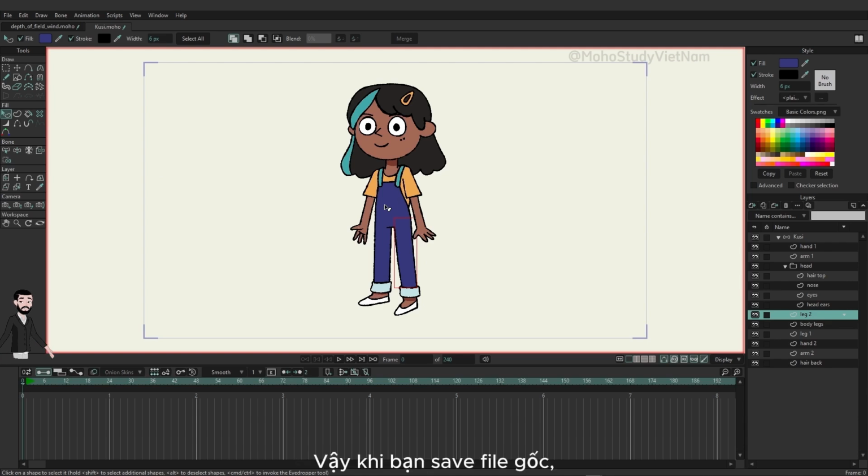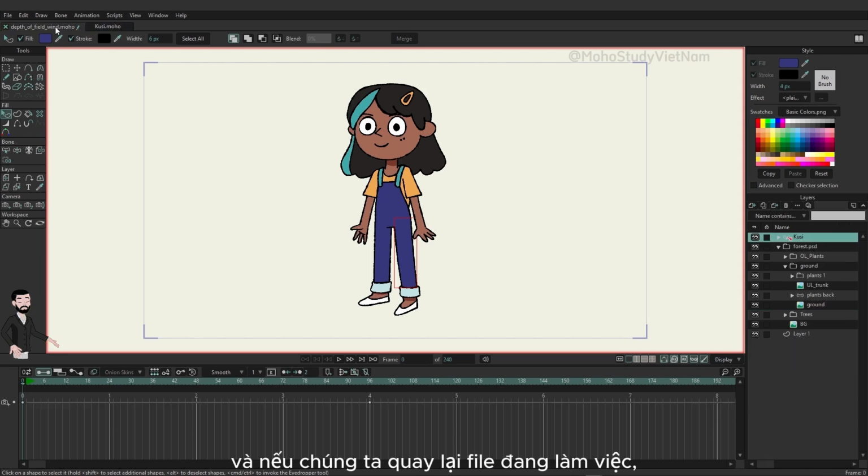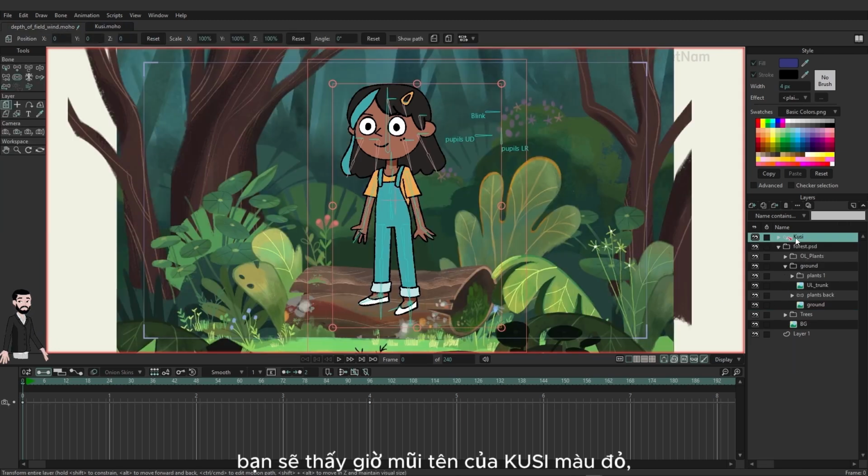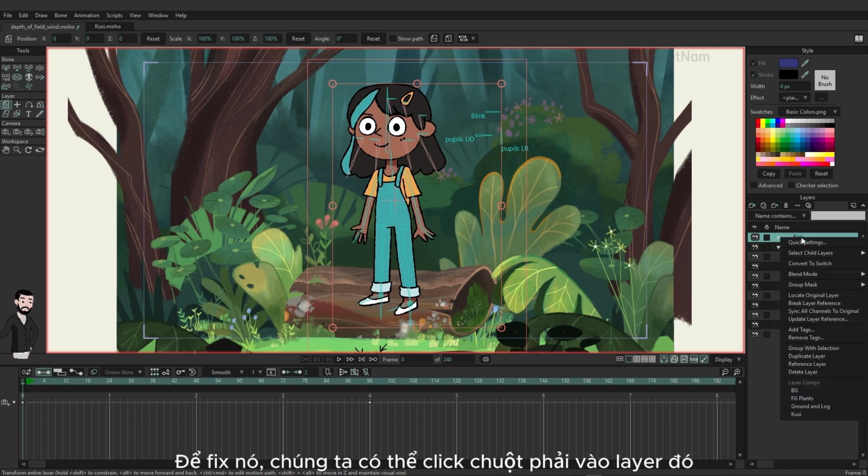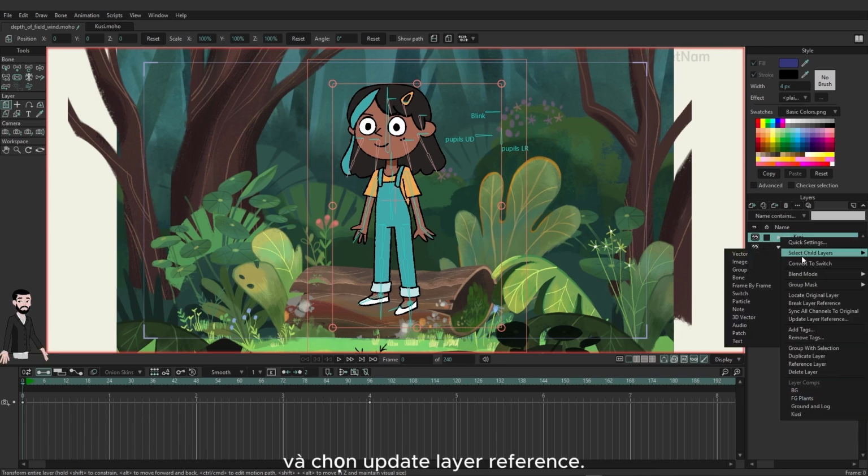So once you save the master file, and if we come back now to the file we're working on, you'll notice now that Kusi's arrow is red, not green. This means a change has been made to the master file, the file that we're referencing. So to fix this, we can right-click on that layer and come down and update layer reference.